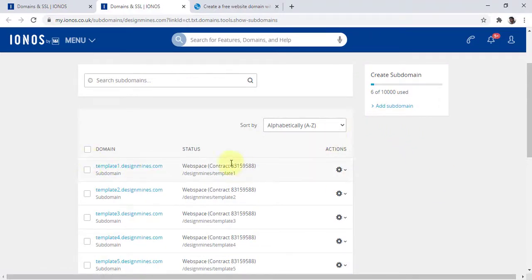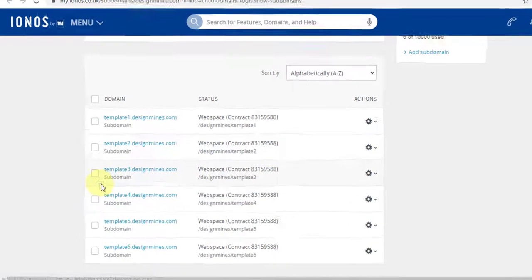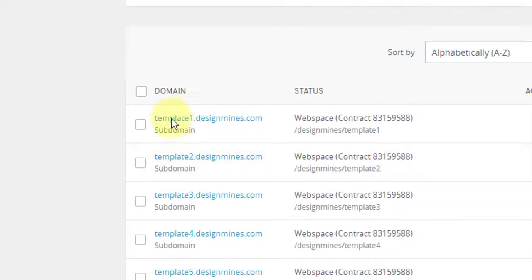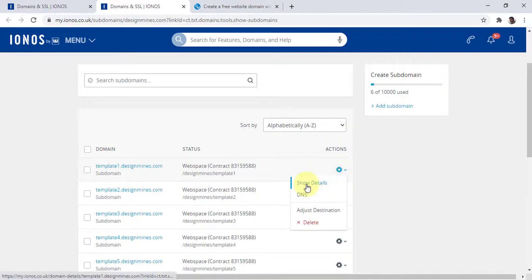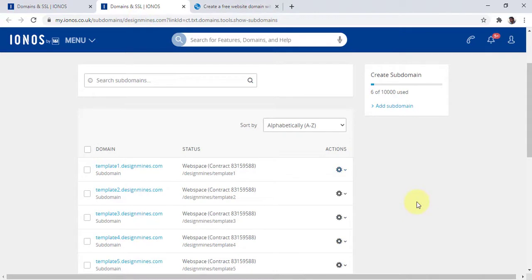In my case I have already set up subdomains called template1.designminds.com, template2.designminds.com, template3.designminds.com, up to template 6. I have set up these subdomains and set up the destination also in a different hosting method, which I'll explain later. In your case, if you want to create another Google free business website, you can create a subdomain and add that URL to the subdomain.